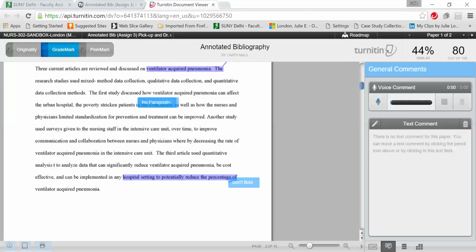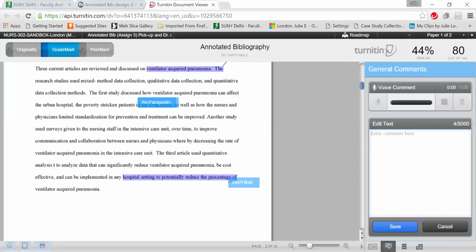But the other thing that I use a lot here is just the general text comment, and that's just entering a general, you know, you started out very well with this paper, and so on, and you have 5,000 words, which I've always found to be just plenty. And the other thing they have here is that you can enter a voice comment.